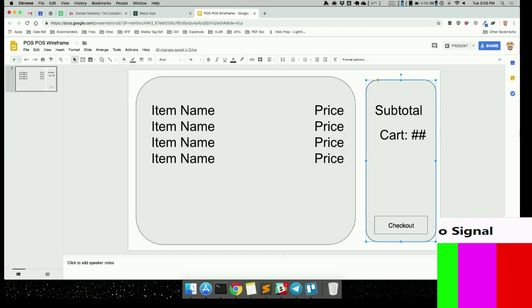That's one. Sidebar. That's it. Because menu item will be imported into menu item container, and the checkout button will be imported into the sidebar.